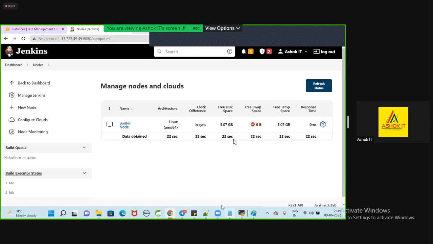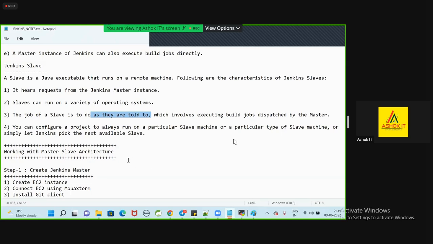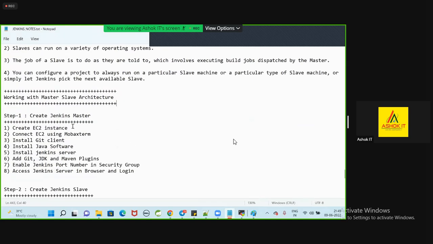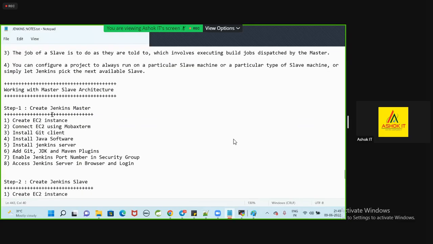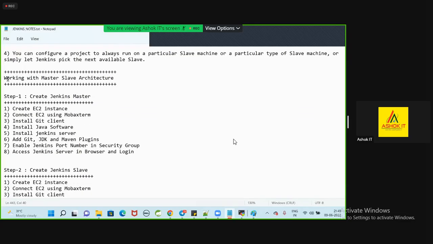Working with the Jenkins master and slave architecture. Create Jenkins master. We have done all these things: EC2 instance, connecting to it, Git client, Java, install Jenkins, JDK, Maven plugins, port number in security group, Jenkins server in the browser. We have done that already. Our master node is available. This is step one, master node creation.